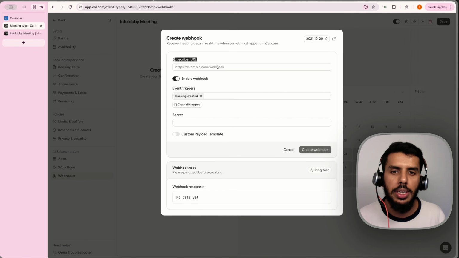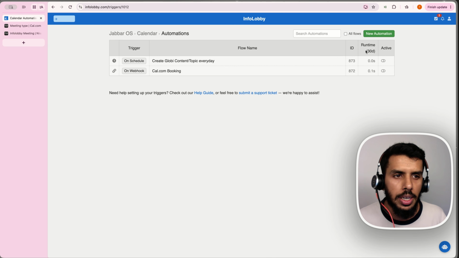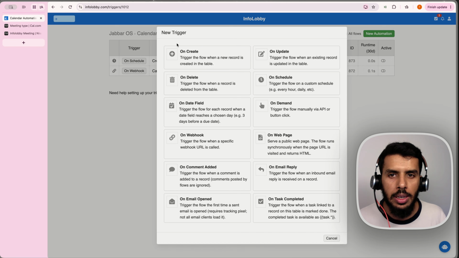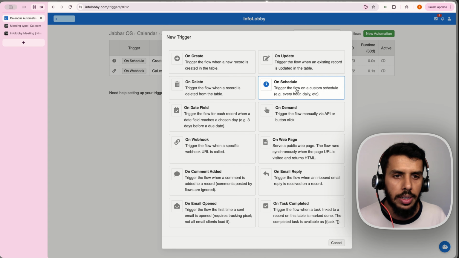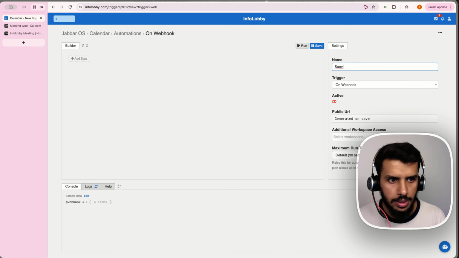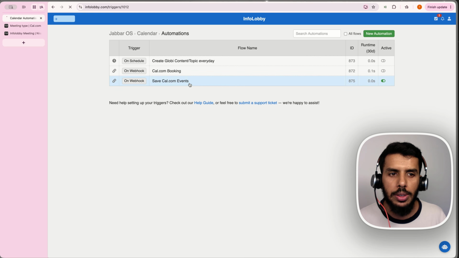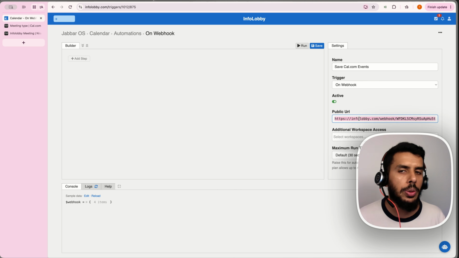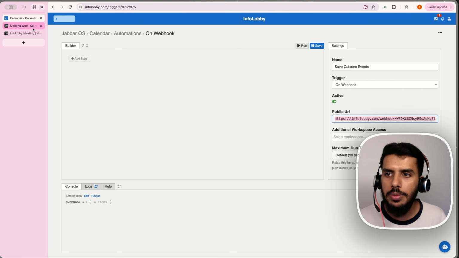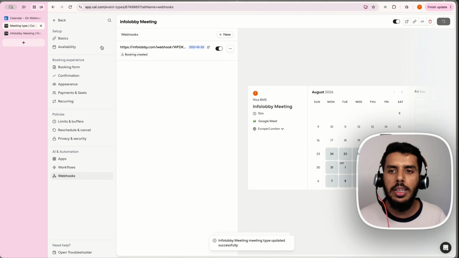For any webhook, you need a link. Within InfoLobby, whichever table you're going to be saving it in, you can go to your settings and automations. In here, you can create a new automation, and among the triggers, you can choose webhook as the trigger. Then go ahead and save a name. I'm going to call this save cal.com events. Pretty straightforward. Activate the automation, save it, and go back inside, and now you will find a public URL. You can copy this, go back to your calendar tool, put it here, and create a webhook. And now we are ready to go.